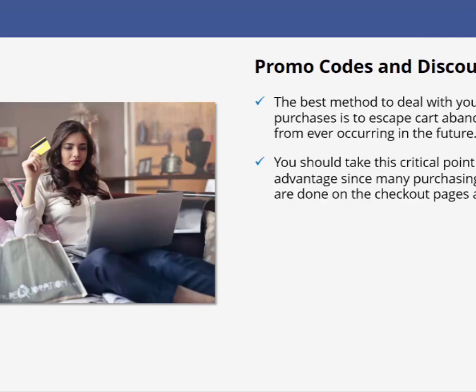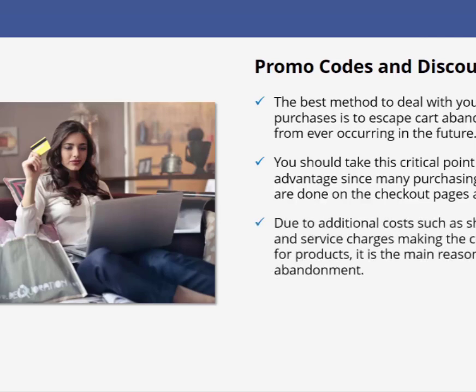You should remove all the reasons for cart abandonment and deal with the shoppers in the way that they are looking for. Additional costs, such as shipping and service charges making the cost higher for products, are the main reason for cart abandonment. After finding such a high-priced product on your website, shoppers will look for a discount or promo code and will leave your website if they don't get it.